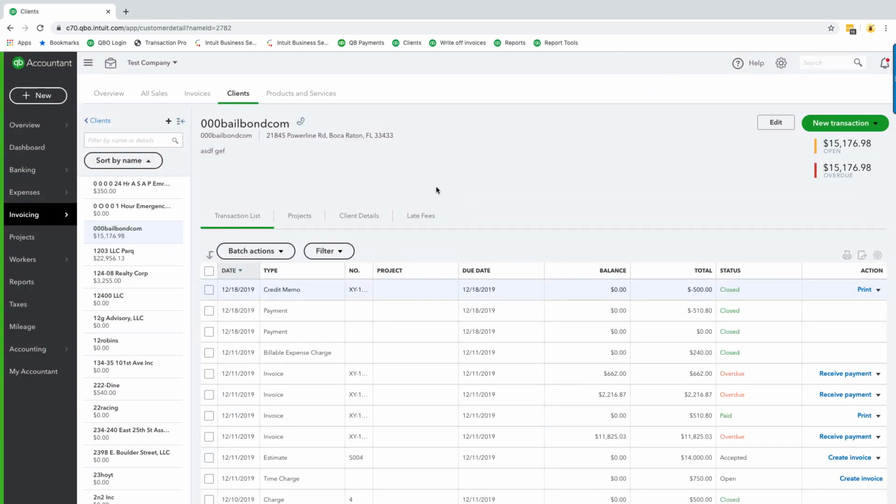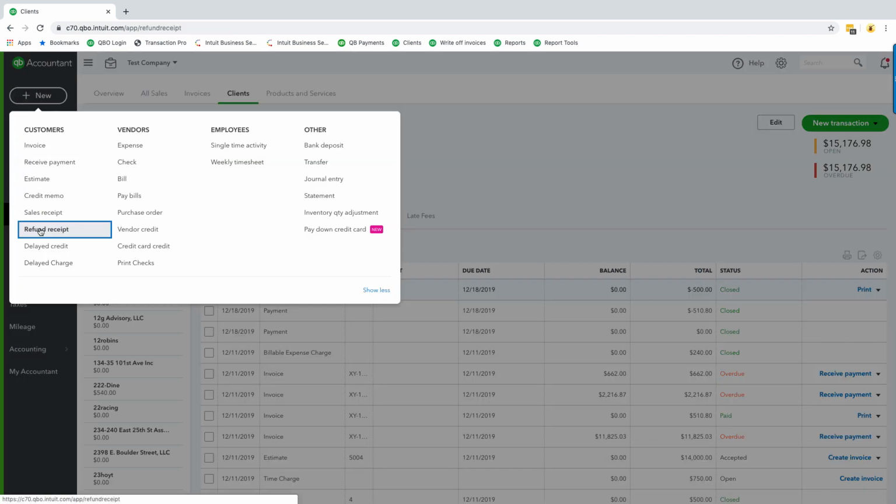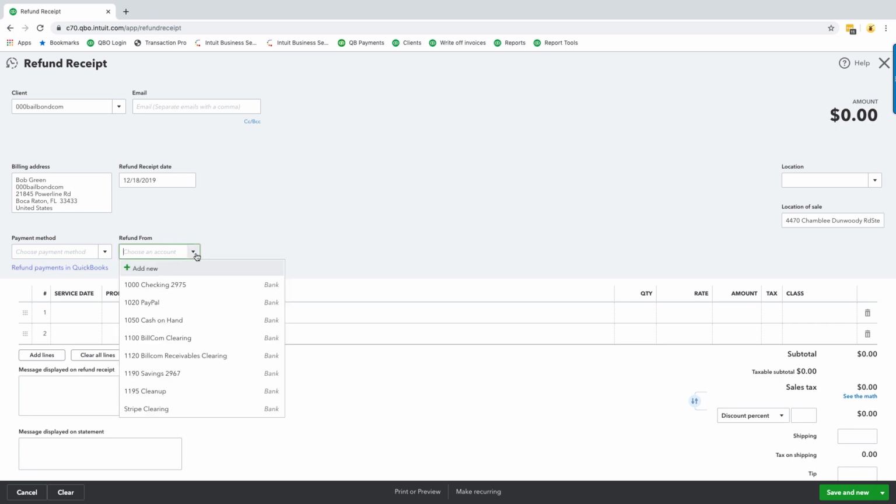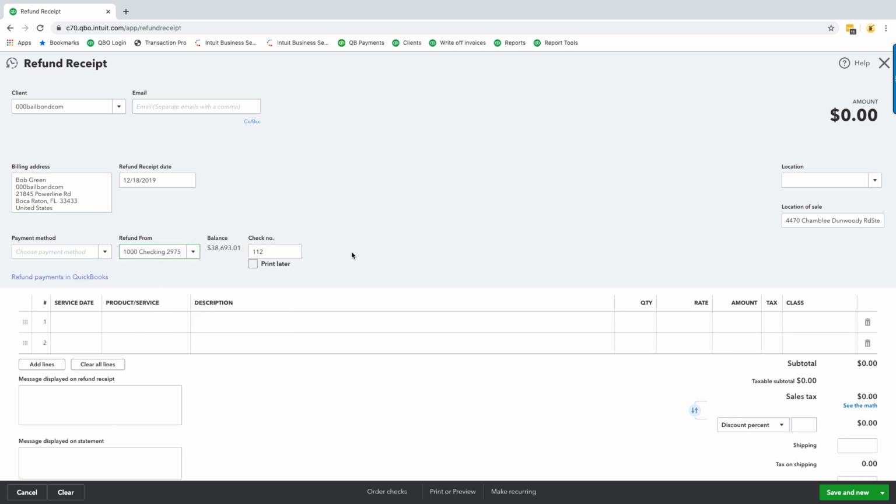Now, if I want to do a refund receipt, right, and I put it in here, that is actually issuing funds immediately back to the client. Okay, so here I have this. It's not being applied to an invoice in the future. I'm just going ahead and sending you the refund, right? So here's the check. Here, refund from which account. Again, you can do a credit card if you want to.